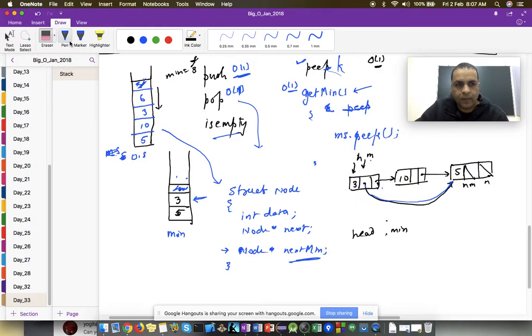So if we insert 6, then a node with the value 6 will be here, and it will be pointing to 3. Next minimum will be null, and head will be here. So minimum will not change, right? Minimum remains at 3. If you want to pop now, then only head will change. Minimum will not change because minimum is not pointing to the head node. Head node is not the minimum node, right?